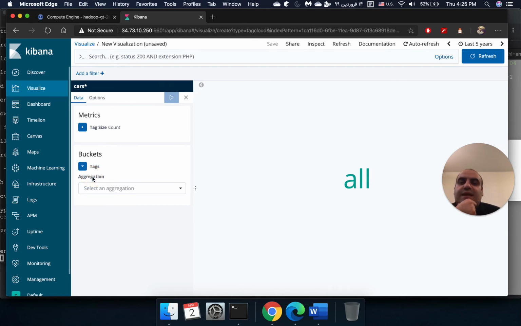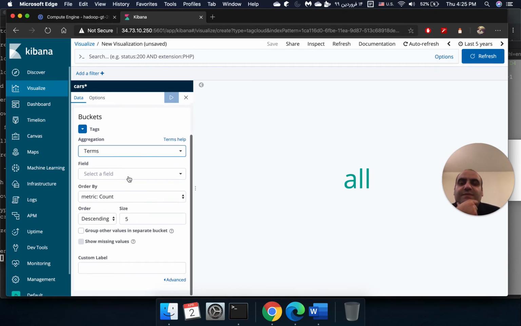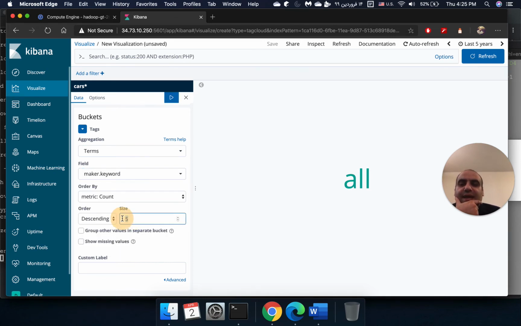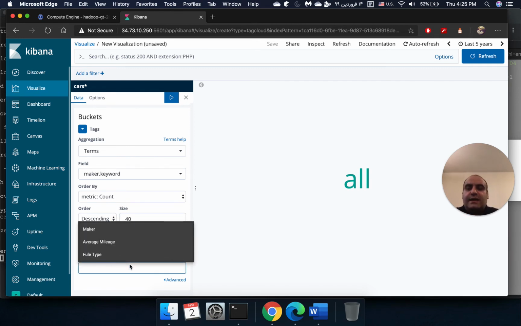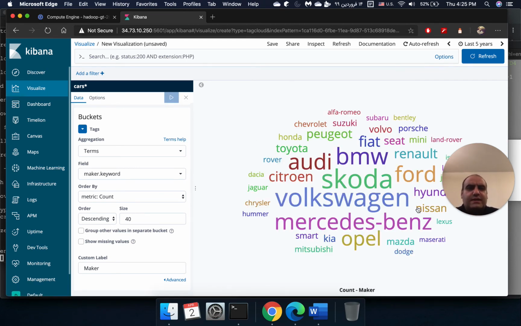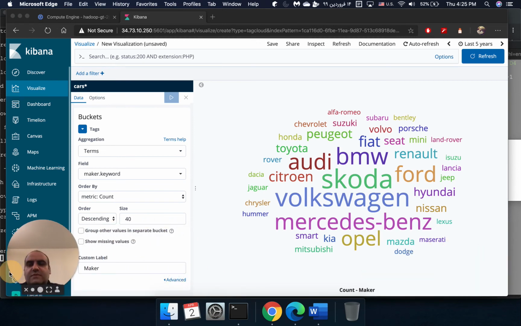The tags that you want to select is based on one of those categorical columns. So terms, the field I need to select is maker.keyword, and because it asked me to create top 40, I just write 40, and here I write maker, custom label is maker, and let's just click on that. So you can see top 40 makers. When the word is larger, it means that there are more of them in this data set. When it's less, it means there are fewer ones.